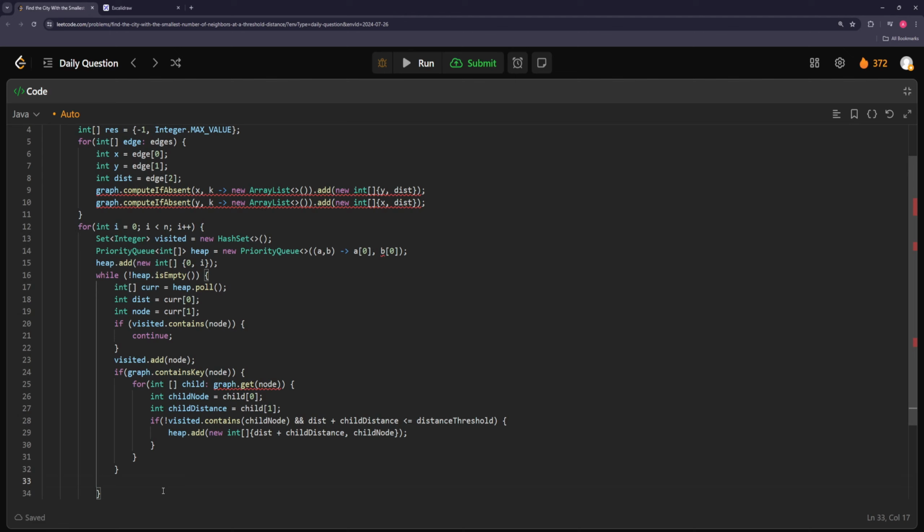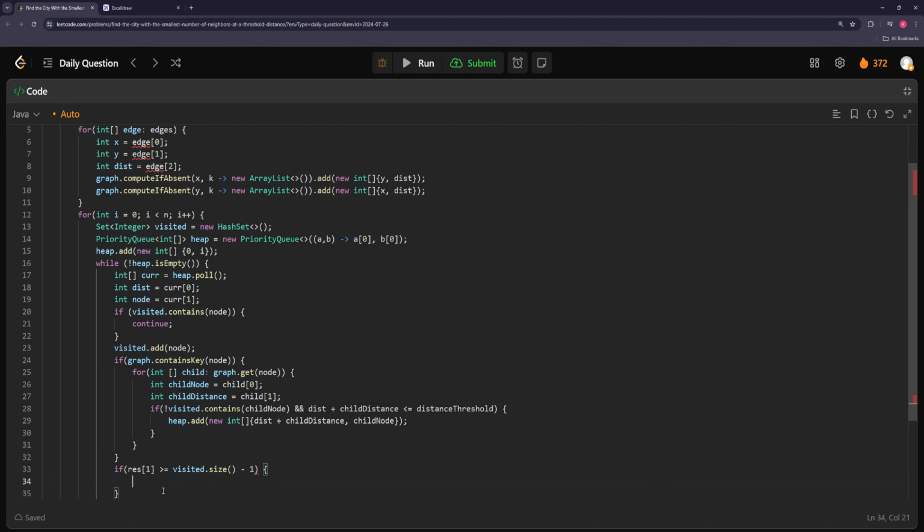And then what we want to do is check the length of our visited set. So result 1 is how many cities or nodes we visited, the best so far. If that's greater or equal to visited size minus 1, that means this result is better than the one before or tied, so we want to store this one. So we could say result equals new int array, and we can make this the current node and visited size minus 1.